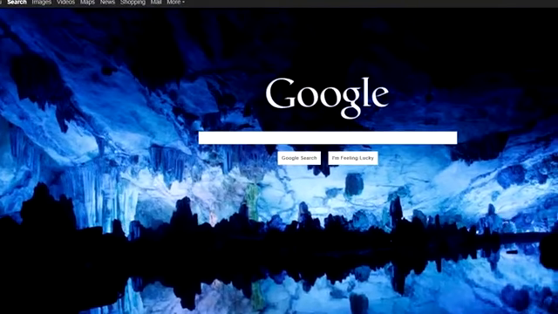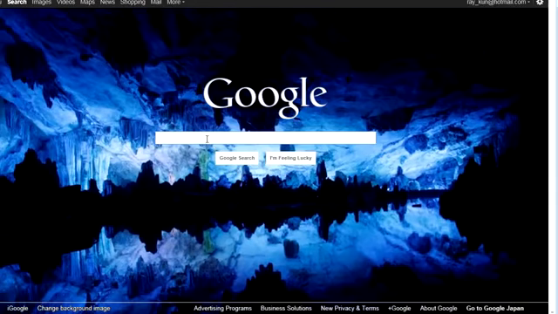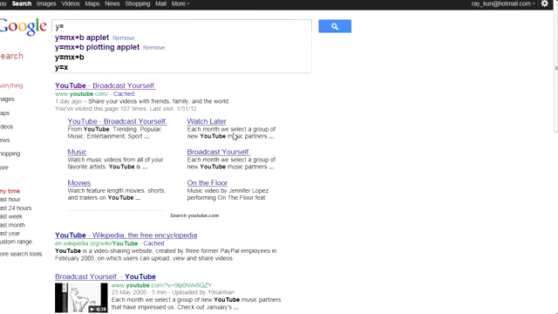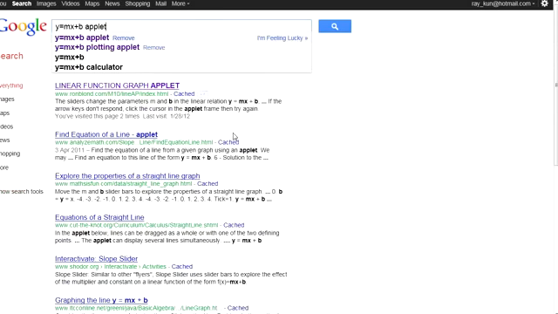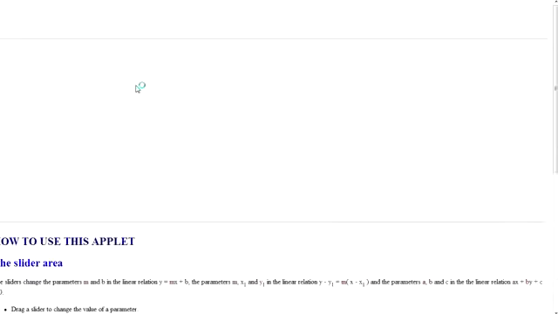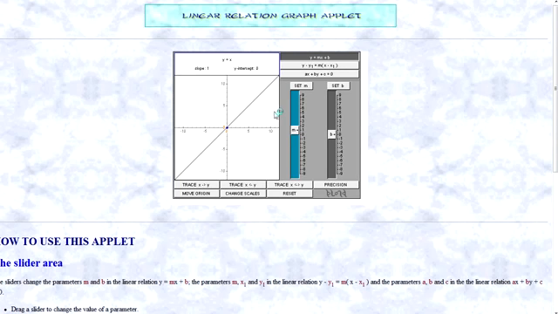I should have resized this. There we go. Okay, so we're going to go to y equals mx. I already searched for this, so that's good. We're going to get a nice trusty Java applet going here. All right, so here you can see we've got a straight line.